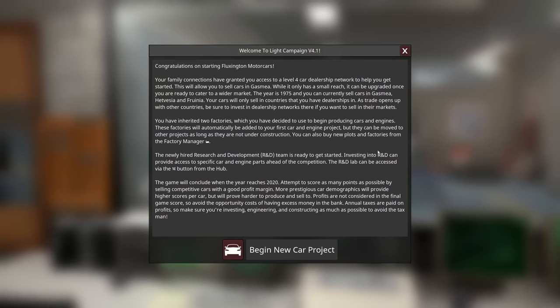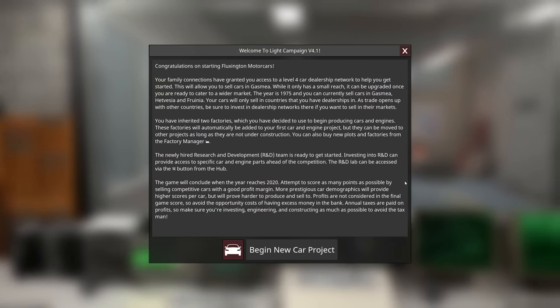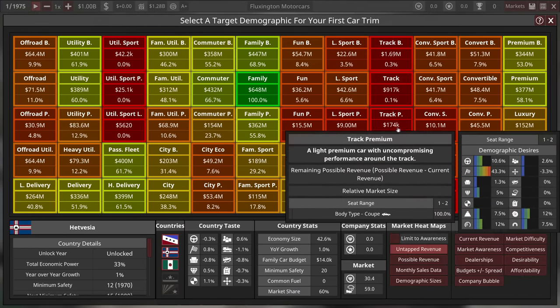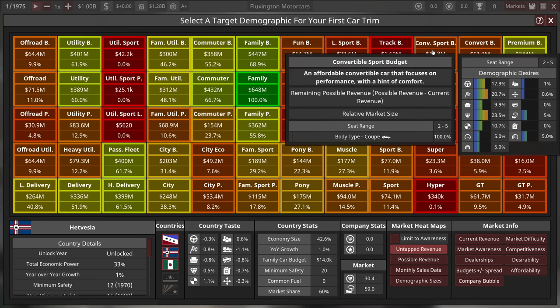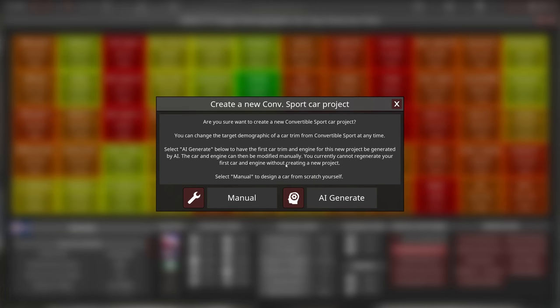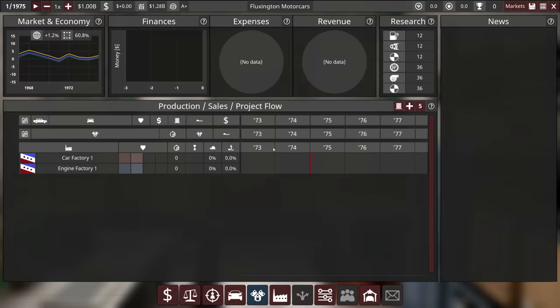It looks like it's time for us to make our first car, which is going to be great. So I've been skipping through a lot of the messages that come up, but basically what we need to do is get through some of these menus. We need to pick a target demographic, and I think I'm gonna try, as I said, convertible sports cars. Maybe not budget. Convertible budget, yeah, maybe convertible sport is where we want to go. Now, we could get the AI to generate us something, but I'm gonna make it manually because I think that's more fun. Plus, we'll do our facelifts manually, and that'll allow me to come up with some funky designs, hopefully. So let's make a car from scratch.